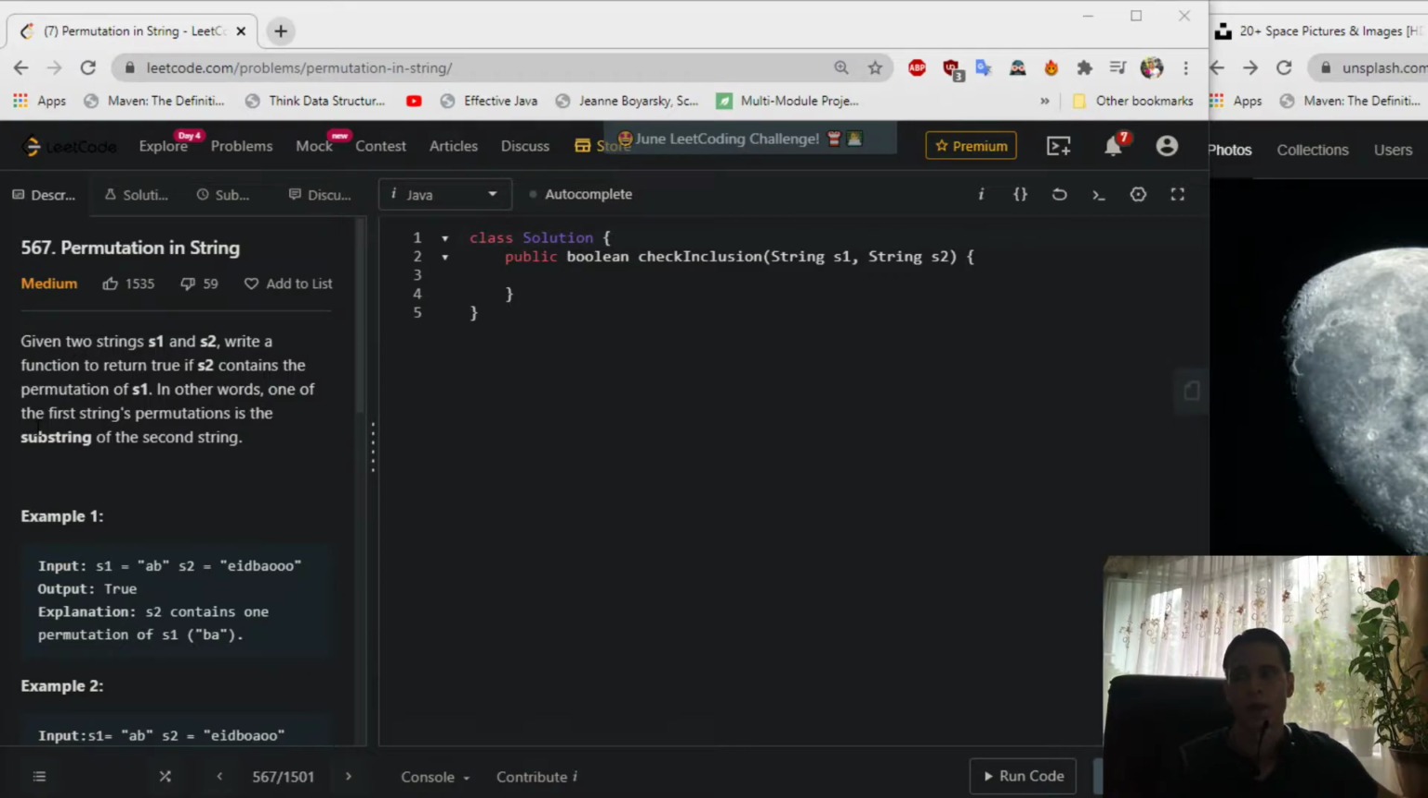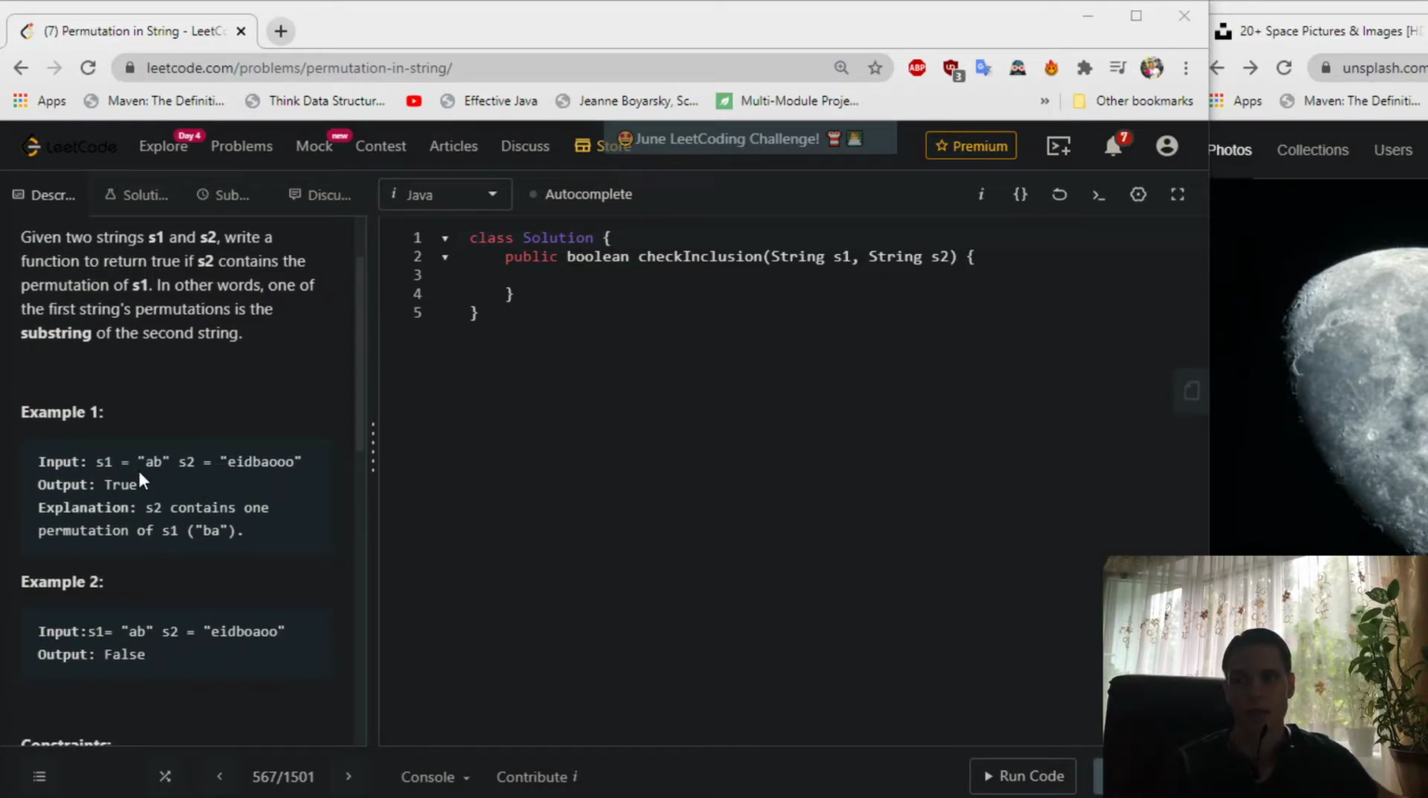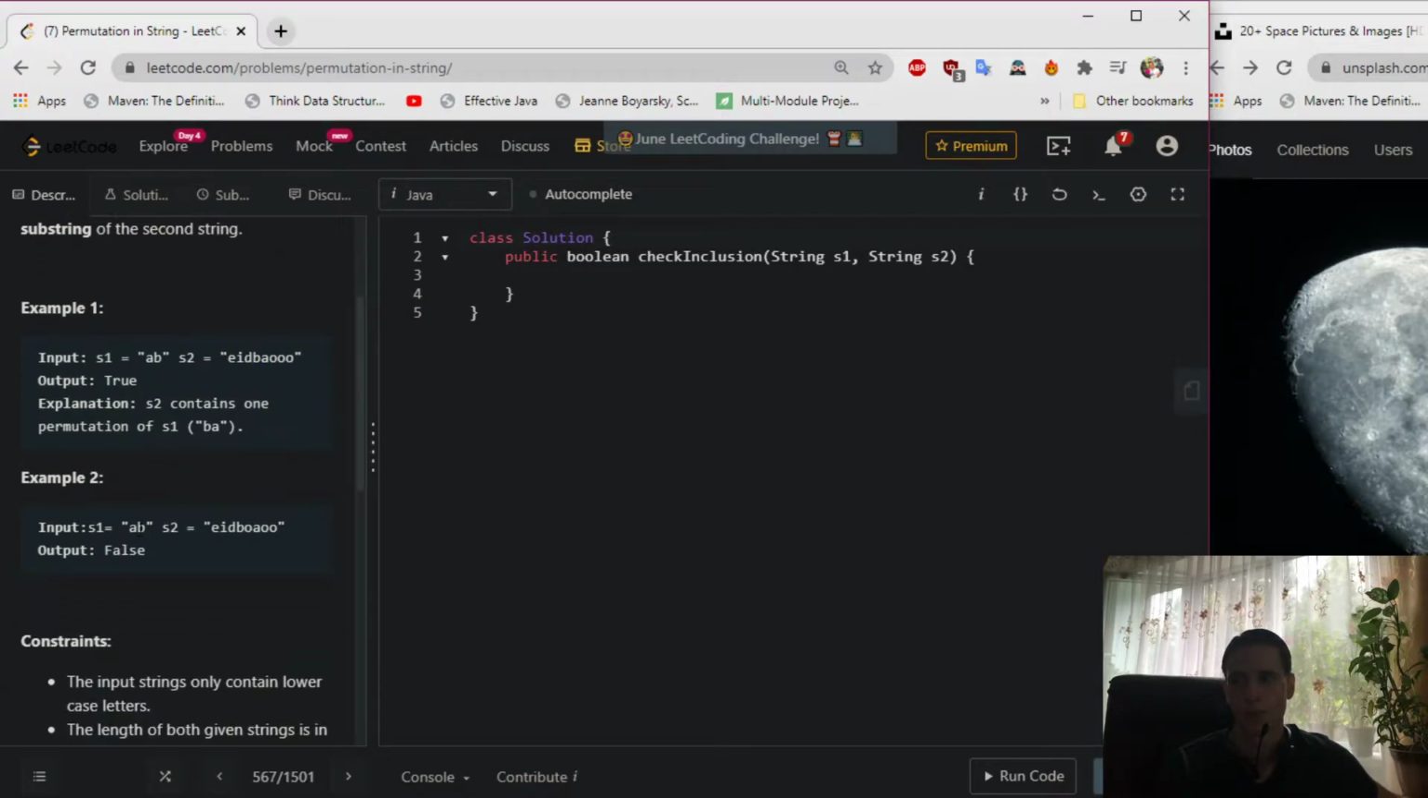This is called permutation in string. Given two strings s1 and s2, write a function to return true if s2 contains the permutation of s1. In other words, one of the first string's permutations is a substring of the second string. For example, s1 is "ab" and s2 is "eidbaooo", and we return true because there is a permutation, which is "ba", right here. Here we have no permutation. We only have "boa", which is not the answer, so we just return false.